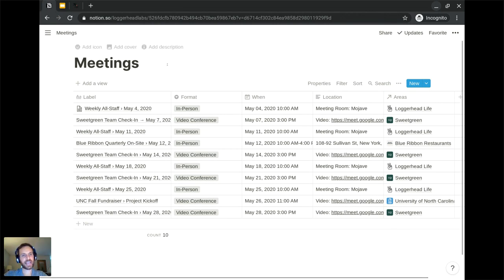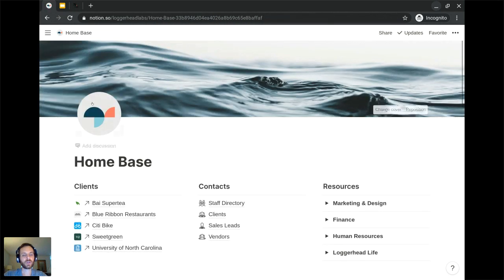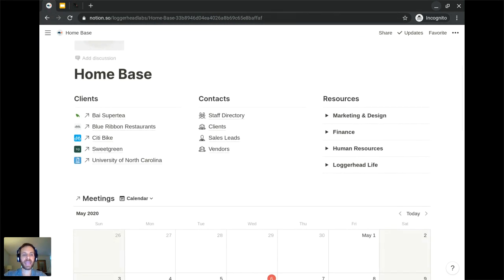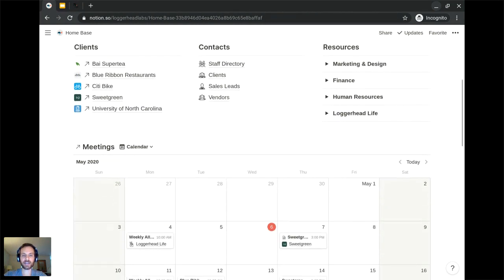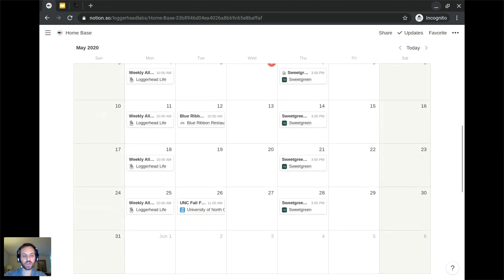So having created our meetings database here, again, we're not going to be accessing this database directly very often. Instead, we're going to have those nice refined gateways to it. And those gateways will exist in different places based on the way that you've organized your workspace. But as we saw, we have one here on the home page of the Loggerhead Labs workspace, and the default view is the calendar.